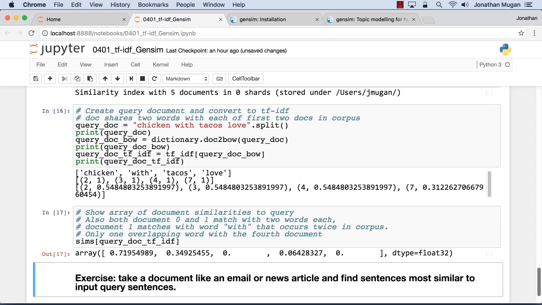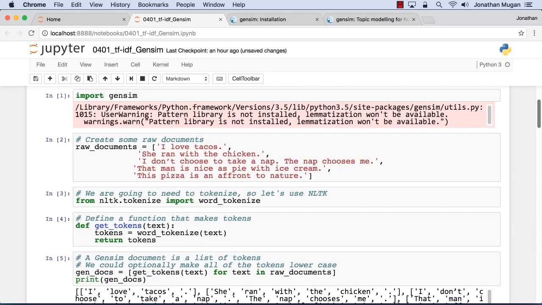Look at that one more time. Our query document was "chicken with tacos love." And if we go back and look up above, "chicken with tacos love" matches 2 words, love and tacos, in the first document, 2 words, with and chicken, in the second document. But because the word "with" also occurs in the fourth document, the word "with" is less discriminative. And so that's why the second document is less of a match. The fourth document is somewhat of a match because it contains the word "with." But since that word, as we said before, is not particularly discriminative because it occurs in more than one document, that value gets lower still.